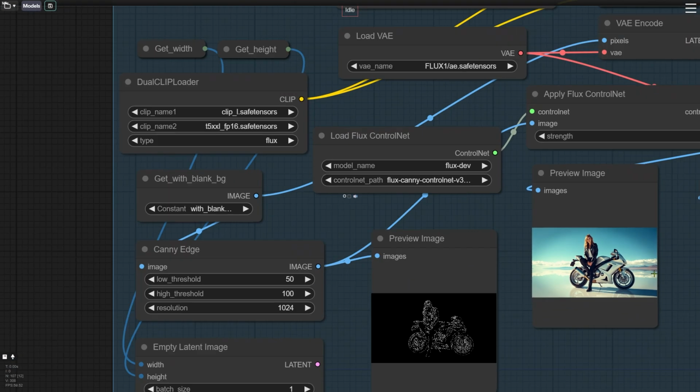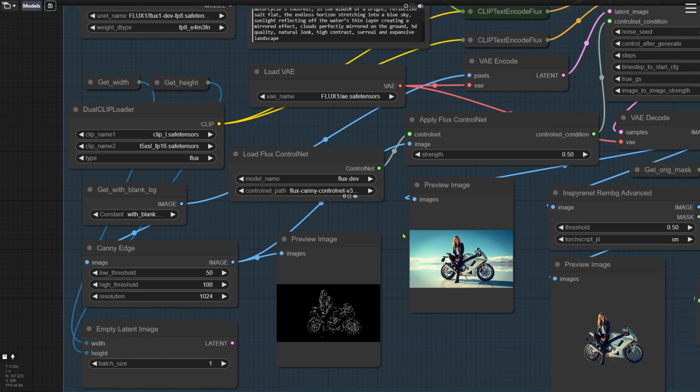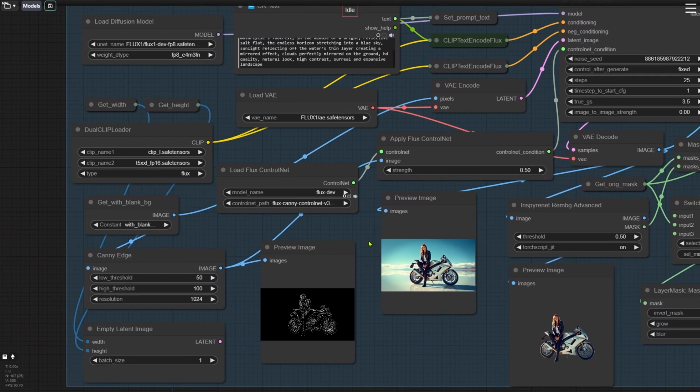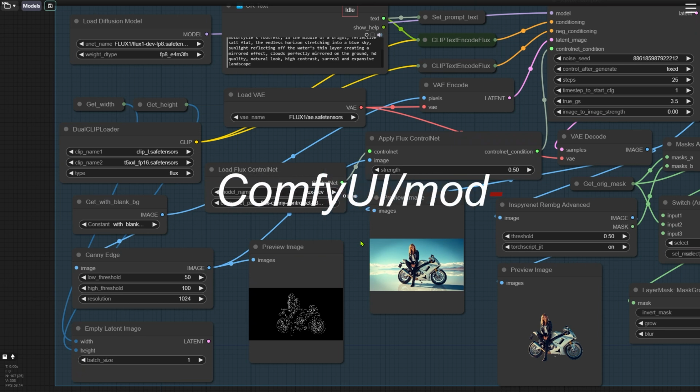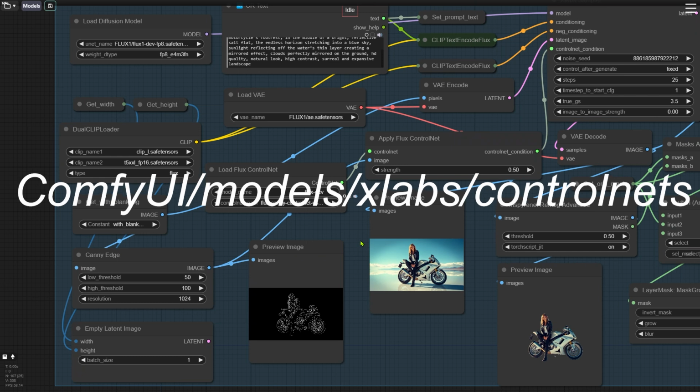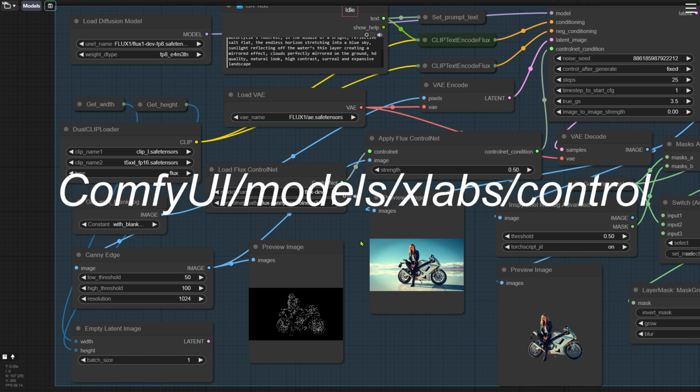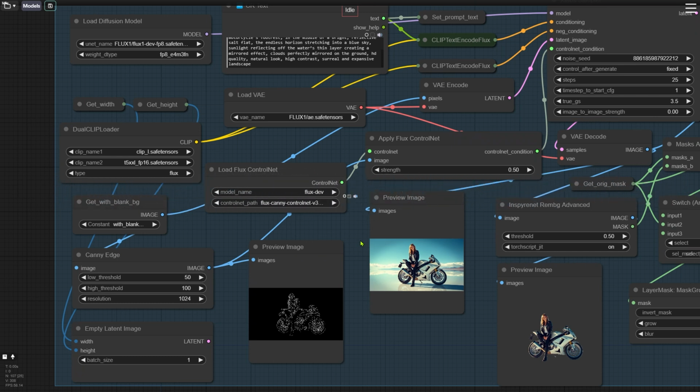The nodes on the left are part of the Flux ControlNet workflow, a project developed by X Labs AI. I'll include a link to it in the description below the video. To set this up, you'll need to download the ControlNet models. I'm using the Canny V3 version here, and I'll provide a download link for that. Once you've got the model, place it in the ComfyUI/models/xlabs/ControlNet folder. Then refresh ComfyUI so it recognizes the new model.